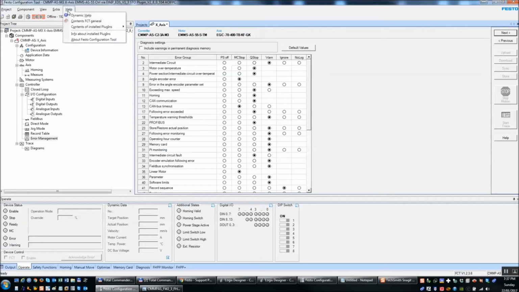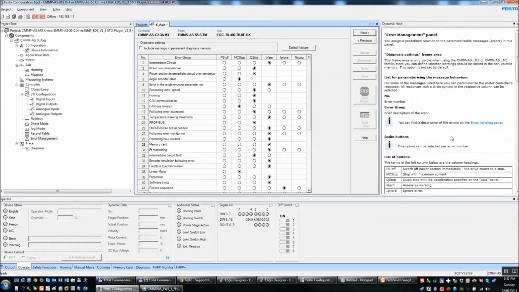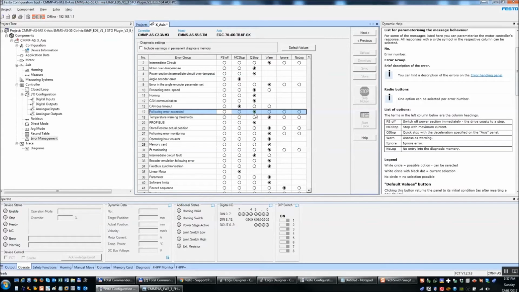Basically, you turn on the dynamic help here. It gives you some things on the right hand side. So you've got these things right here. They explain what the top fields are for. Like if you're in the middle of a move and you encounter a following error, which is this move right here, then the default is quick stop.